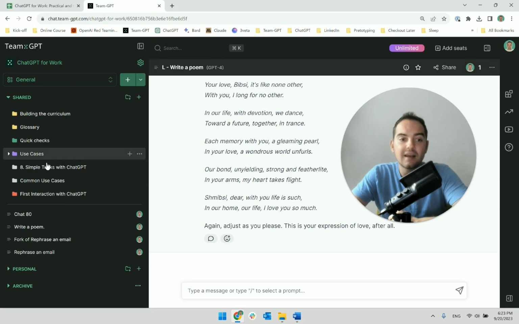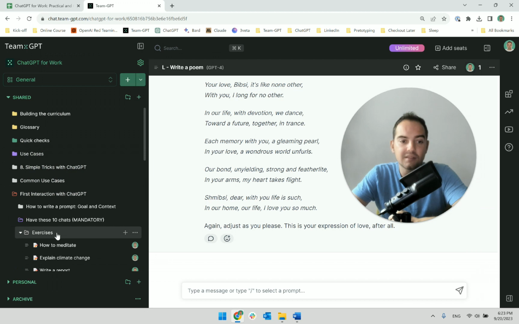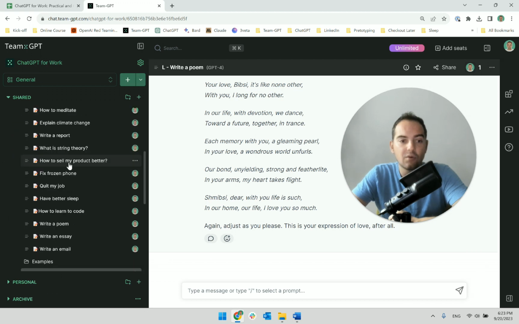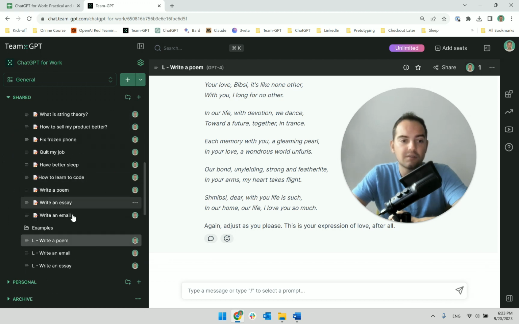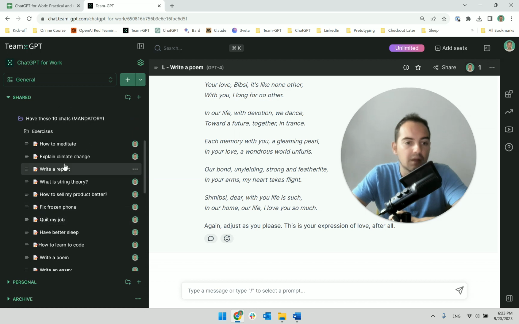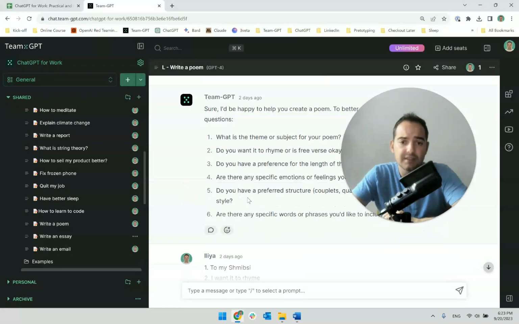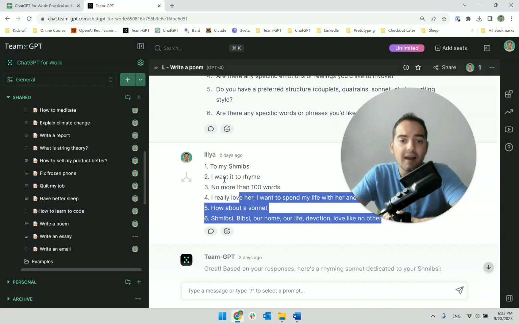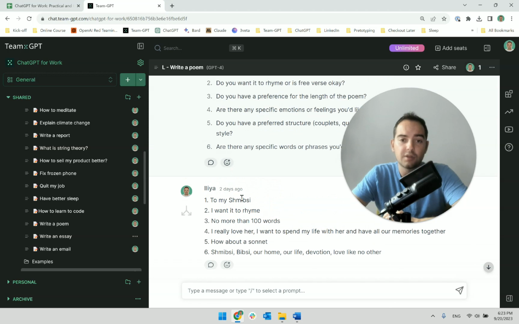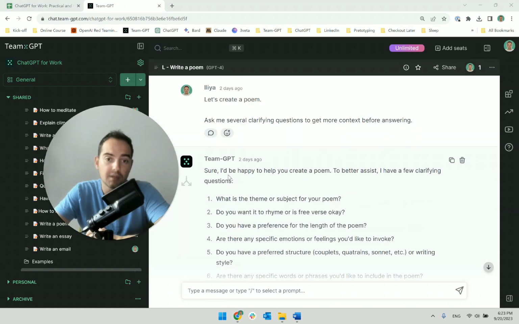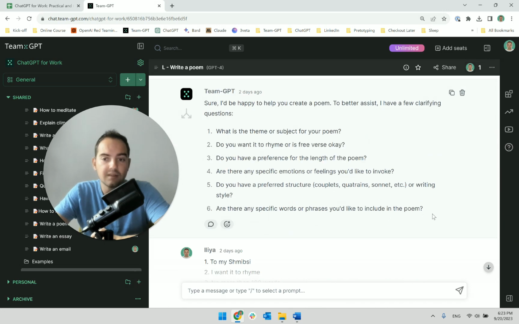Writing, and then I have also prepared the exercises folder, and they have all the exercises here. Write an essay, write a poem, email, all of them are there. These are examples of the chats I had, the way I answered the clarifying questions. By the way, for this poem, this is what happens when you say, let's create a poem, ask me clarifying questions. You get very relevant questions.